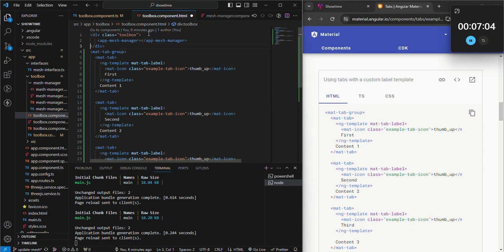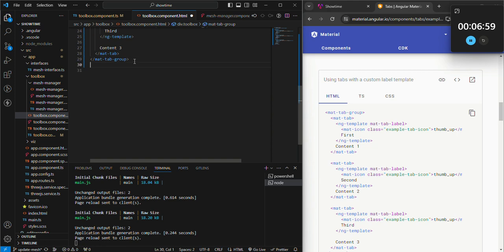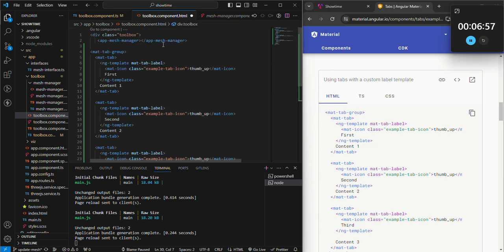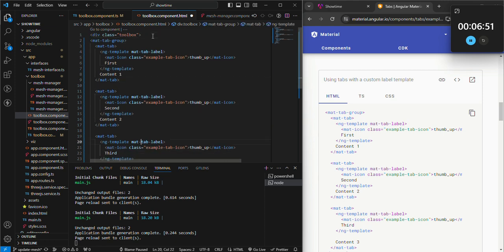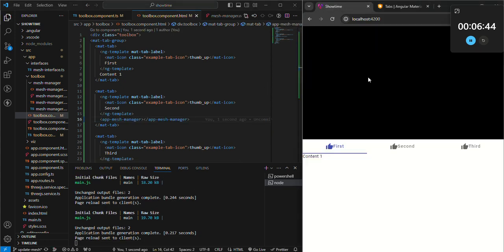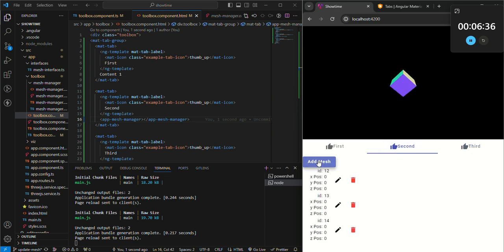Then we want to put our toolbox div around here, and then bring in our manager. I think it's going to be the second one. I think we're only going to have two, but I'm going to put it in the second one, so this is our content number two. Let's go back over here and see where we're at. Okay, content one, add mesh, third. And as we add these, yep, it's all good.